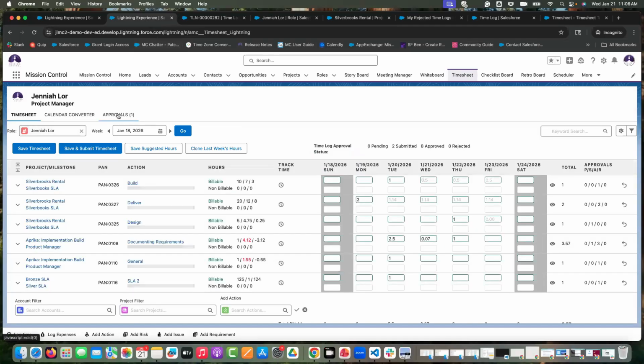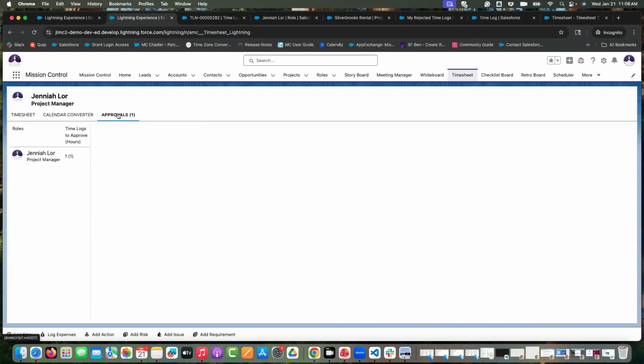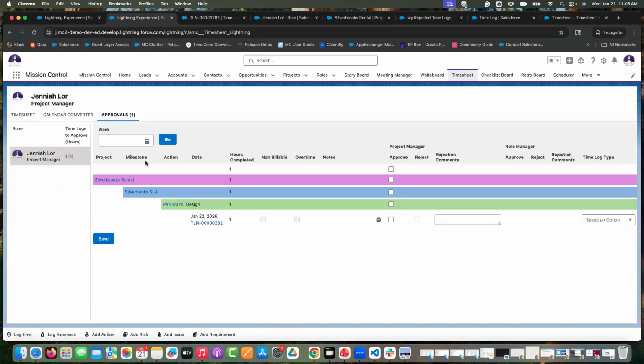So right now I know that since I'm the project owner, I need to approve that time log by that user, right? So I created that time log, so I can go ahead and approve it as the project manager on this project here. I can reject it as well. So let's just say for now, I'll approve it.